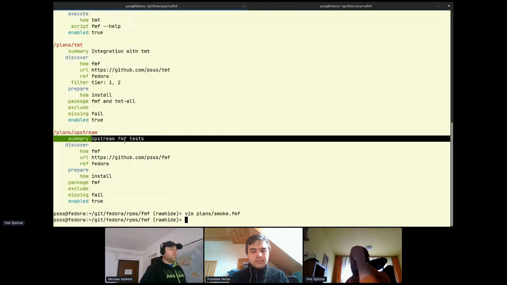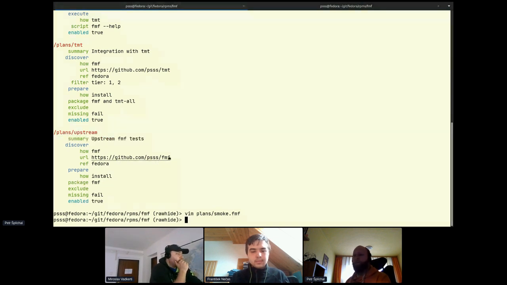So this means that there's a bunch of tests in the GitHub project, and instead of copying them, we just can reference them. And during building the Fedora package, the same set of tests can be run. Okay, so that's the upstream thing.